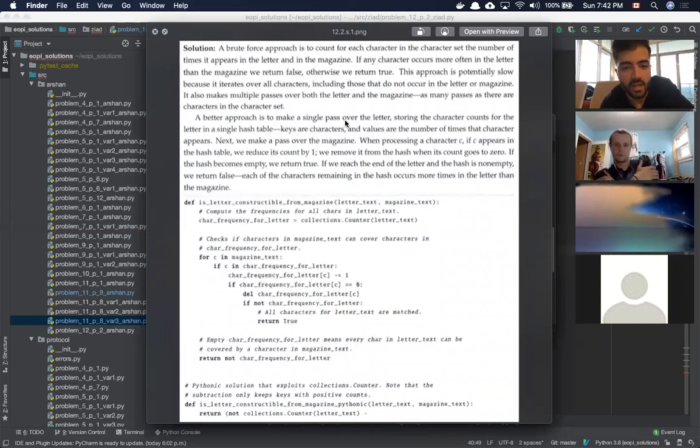Then next we make a pass over the magazine. When processing a character, if c appears in the hash table, we reduce its count by 1. We remove it from the hash table when the count goes to 0. And if the hash table becomes empty, we return true. If we reach the end of the letter and the hash is non-empty, we return false. They just stuck it at the bottom.